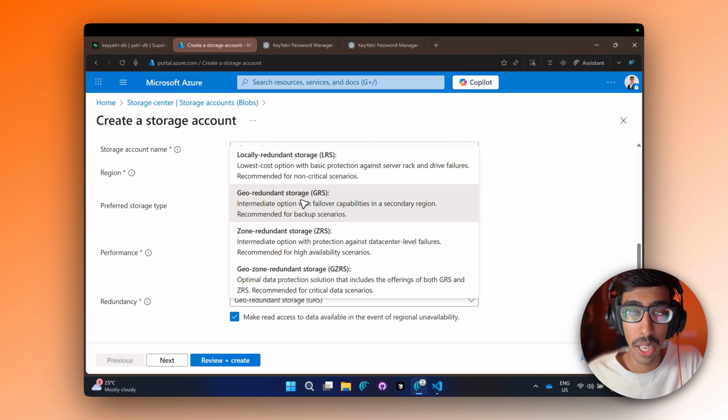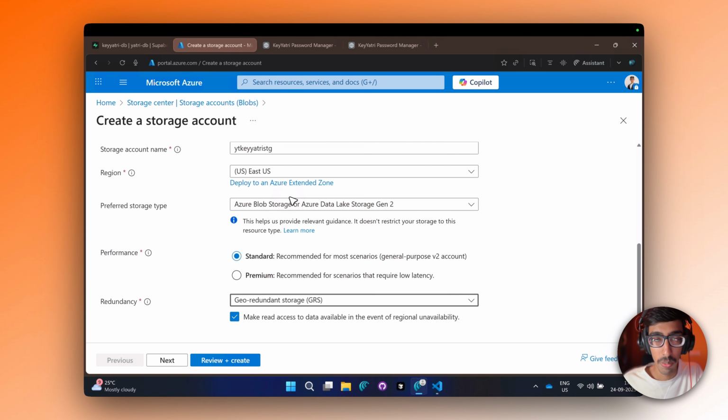In my case, I'm going to select geo-redundant, which is more recommended for backup scenarios. If you are using zone redundant, that is recommended for high availability. That means if something goes wrong or fails, then you have other options. Then lastly, zone redundant storage, which is more for critical data scenarios. You can check more information in the Azure documentation, but I hope you understand it on a very basic level.